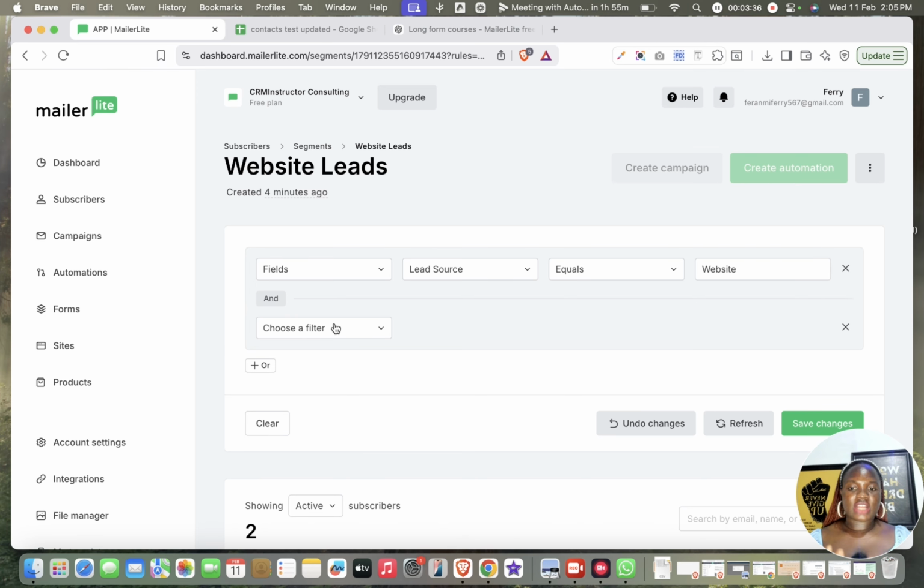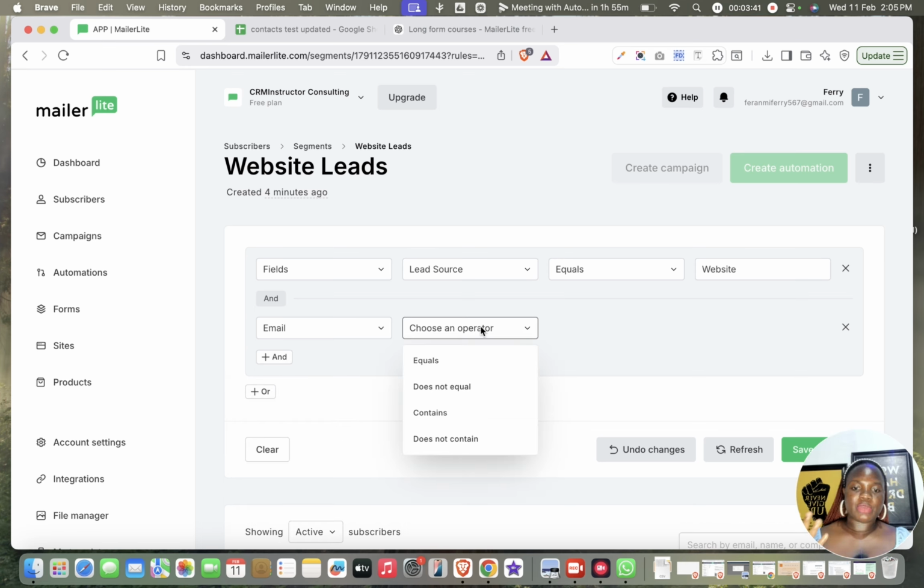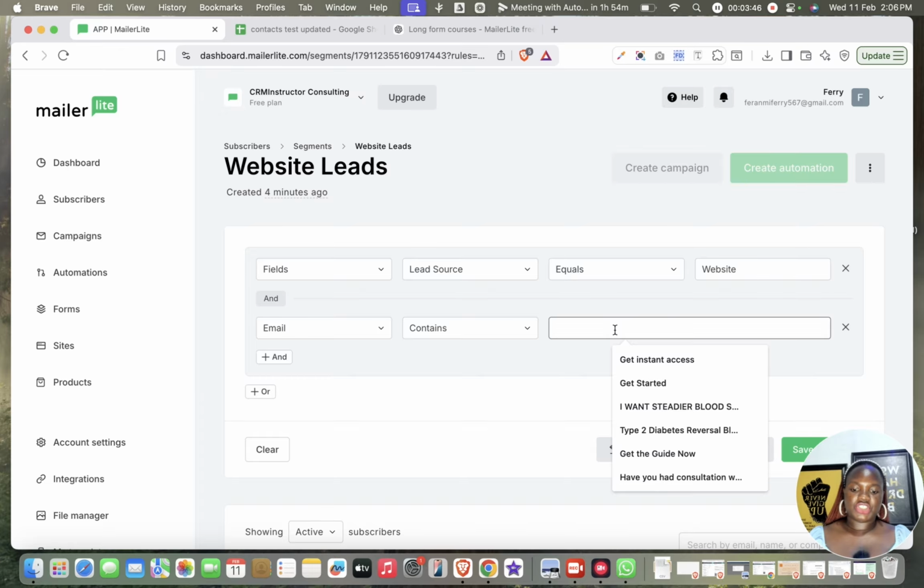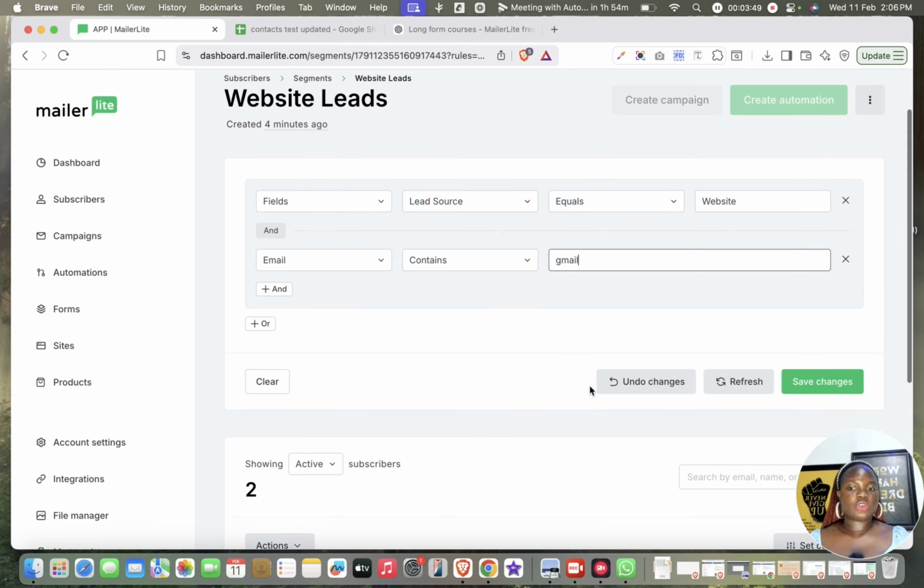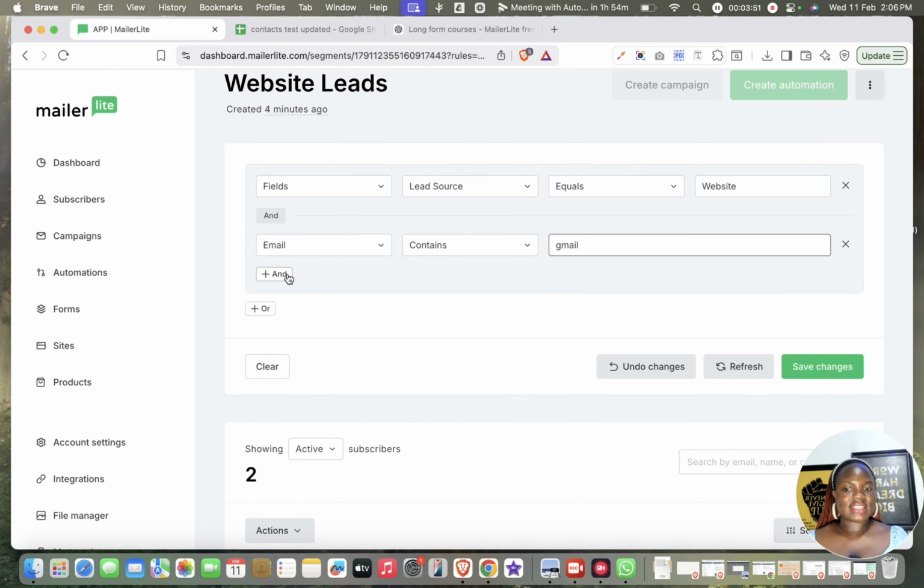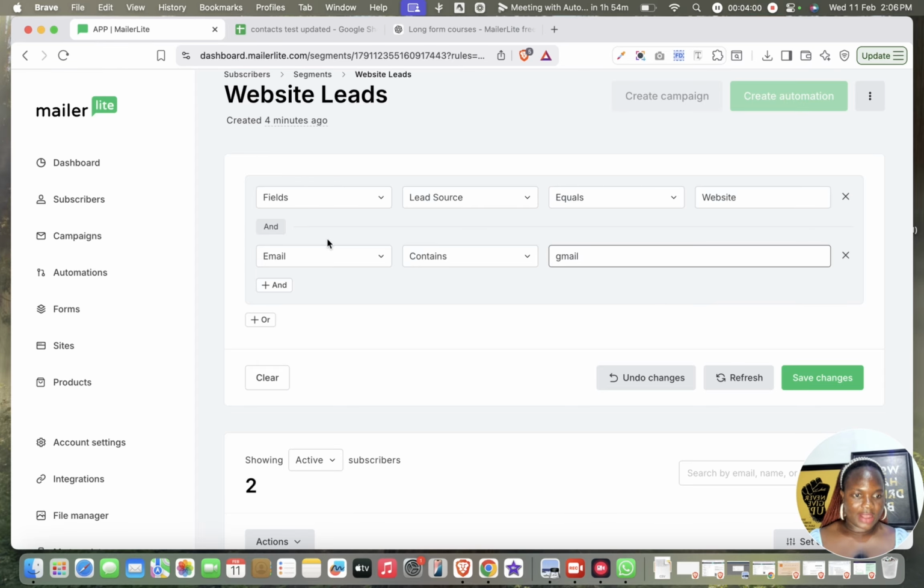And we want to check another filter, and we can say if the lead source is website and the email contains Gmail. You can also add in another and. The and criteria means that both of these conditions must be fulfilled before this contact can be added into this segment. So the and criteria is just to make sure that all of the conditions you'll be using must be fulfilled before these leads can be added to this segment.